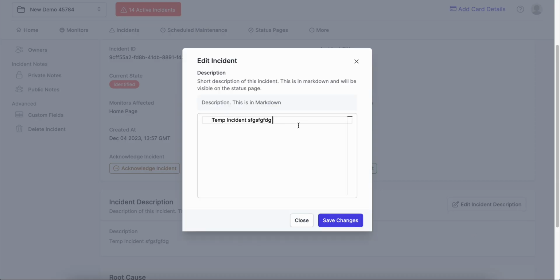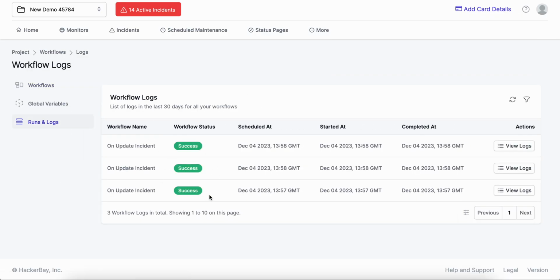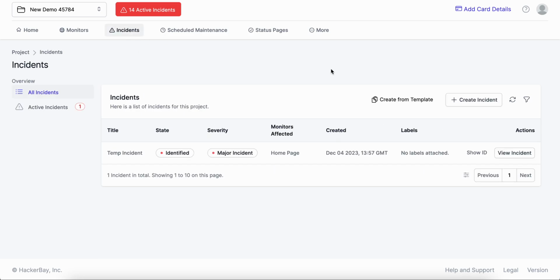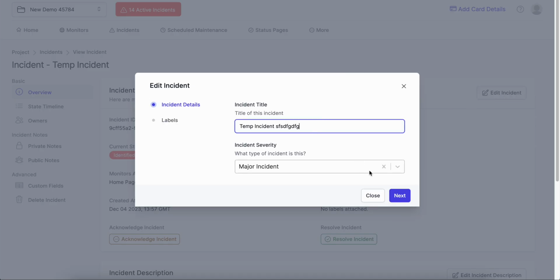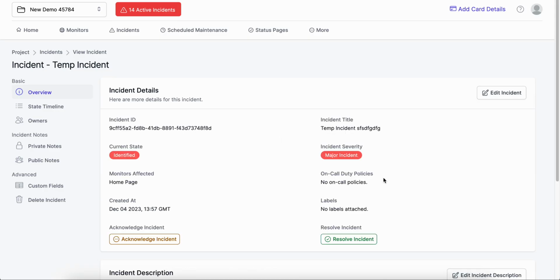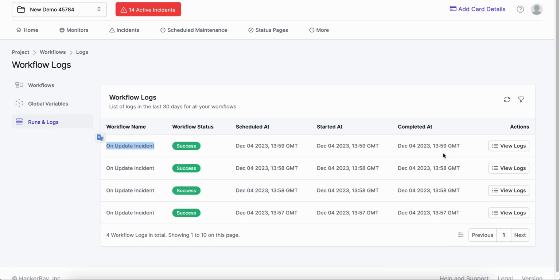So let me update the description one more time, and click on workflows and click on runs and logs. You'll only see these 3 runs so far. But when I update the title of the incident, you should see an execution. So when I click on incident, update the title, click next, hit save, you should see an execution happen.